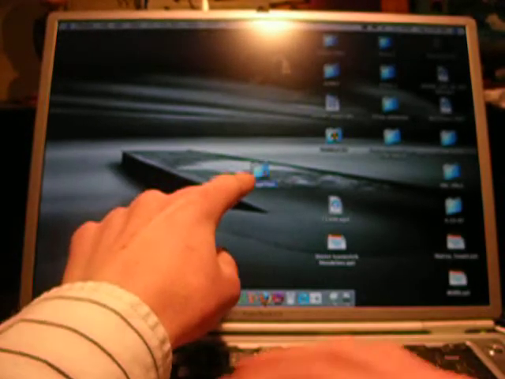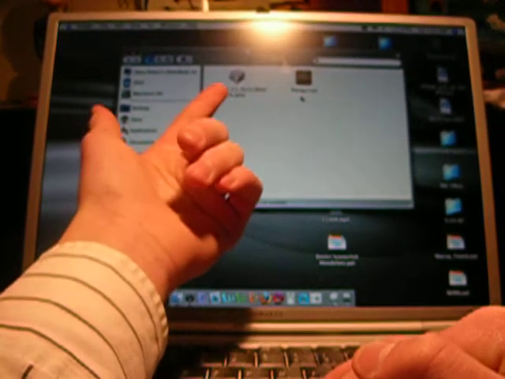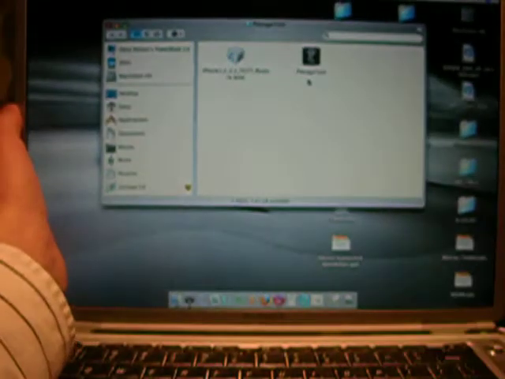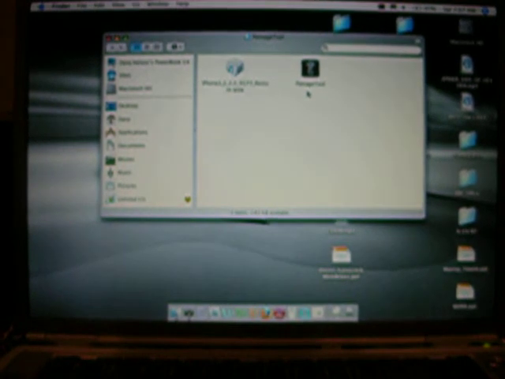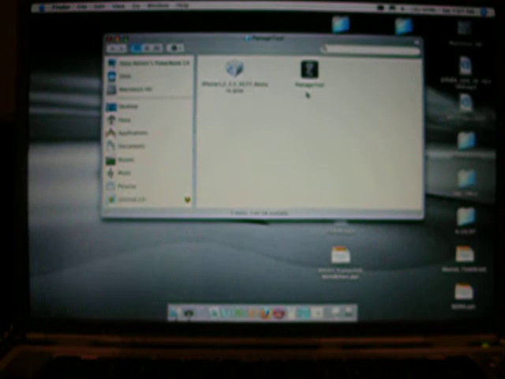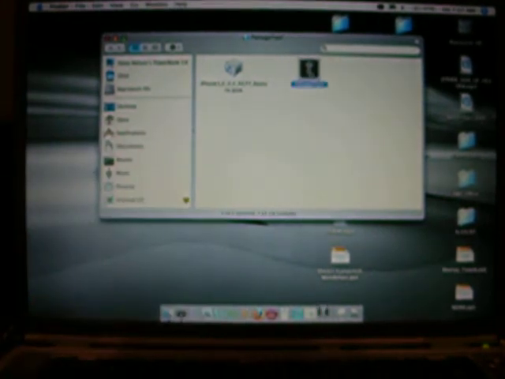So once you've downloaded these two things, I stuck them in a folder, you have the Pwnage Tool and the IPSW. Now, the IPSW is the firmware bundle, alright? That's what you will use to create your modified firmware. So, double-click Pwnage Tool, open it up.